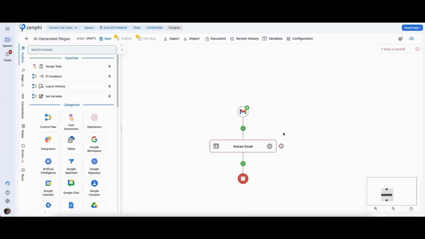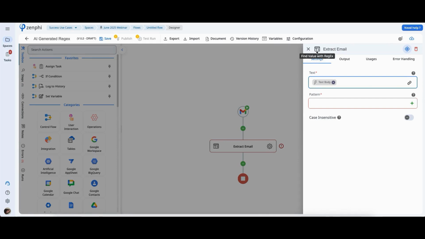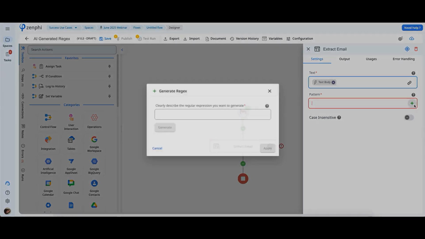Imagine you're in sales and you want to extract email addresses from the body of your sign-up confirmation emails. All you have to do is go to your regex action. This functionality is available in all of our regex actions. So today we're going to be using find value with regex. All you have to do is, in pattern, click on the Gemini action. As you can see, it'll open a prompt.